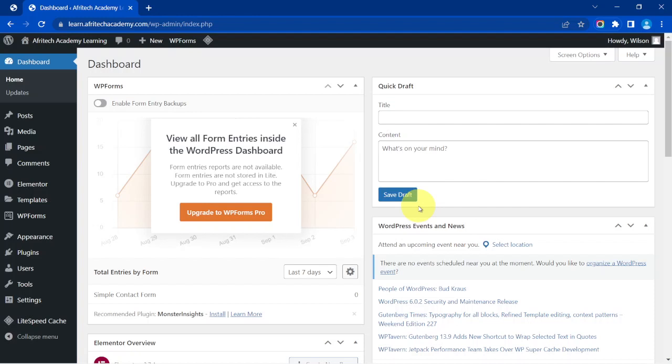So let's get started. In order to create a contact form, you have to be logged into your WordPress dashboard. And once you are here, you need a plugin called WPForms. And WPForms is one of the best WordPress form builders, which is amazingly also free. Its free version is easy to use and has a lot of features.